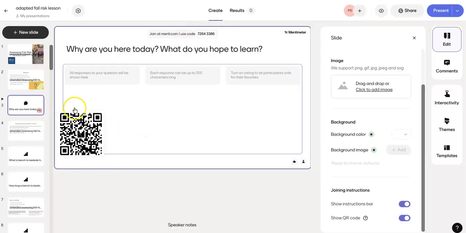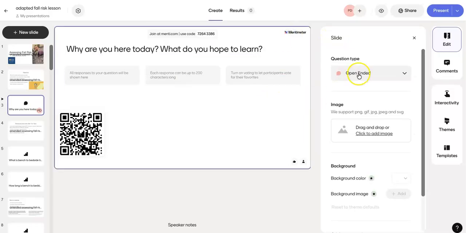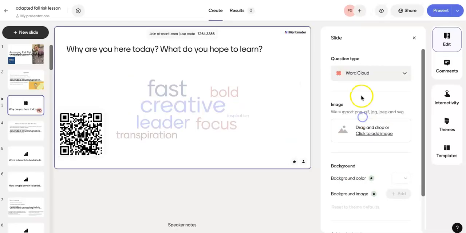They can also just scan the QR code. As far as the different quiz slides, there we go. If I click on the whole slide, you can see that I can change the question type. I can go from multiple choice to a word cloud where people type in a word or two, and then it makes the word or words that are the most frequently entered larger than others.